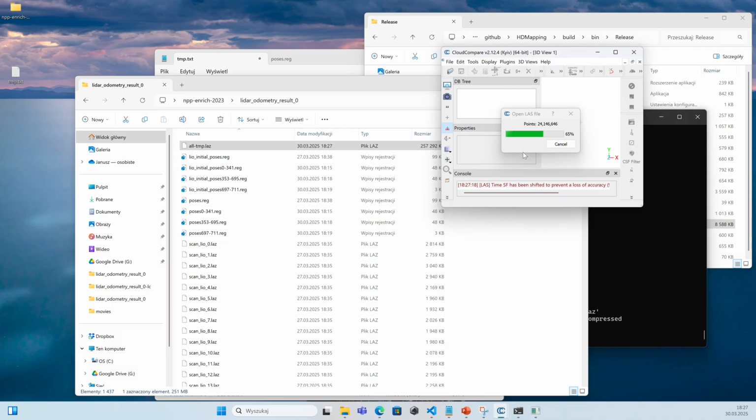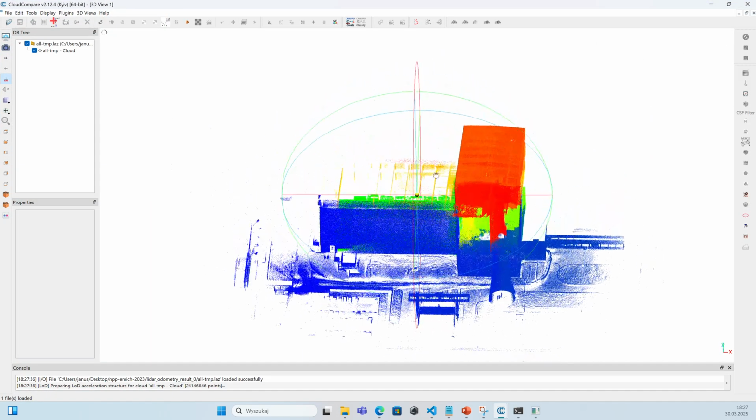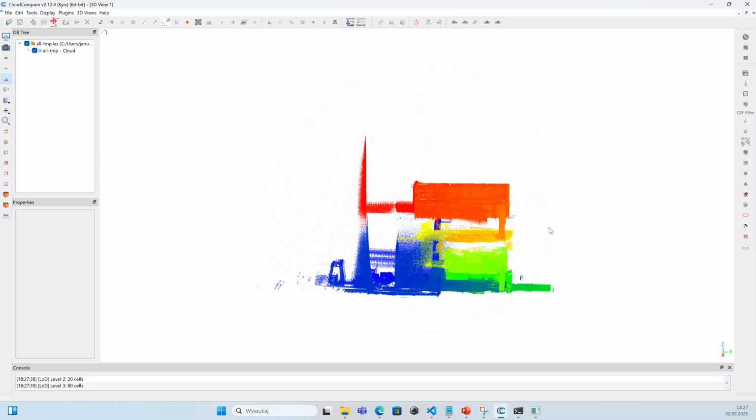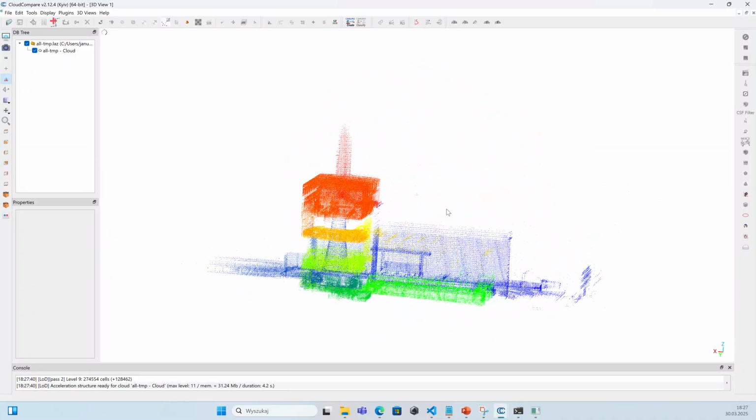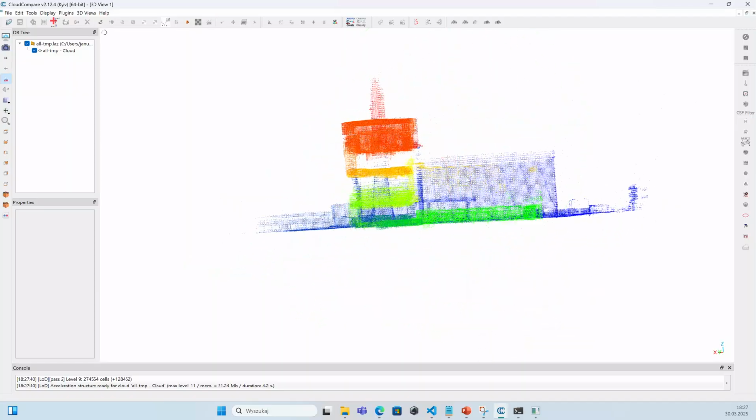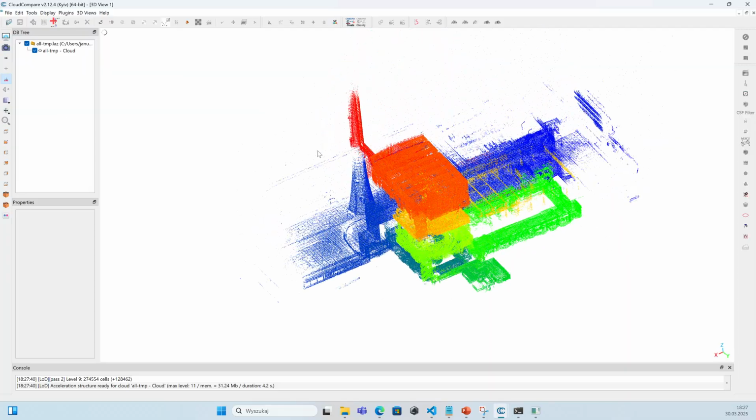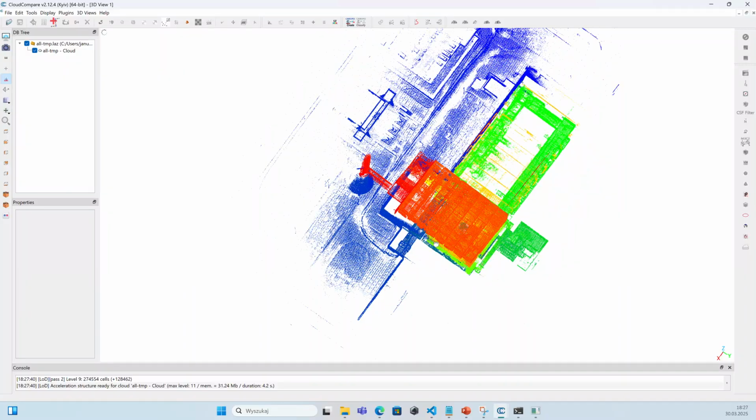Okay, in the meantime you can investigate your model in Cloud Compare. Colors correspond to timestamps, so you can see from the blue to the red one how you went. Okay, we can obviously agree that this is acceptable for this moment. We can continue. So let's save our session.